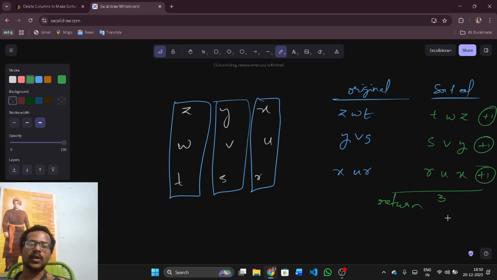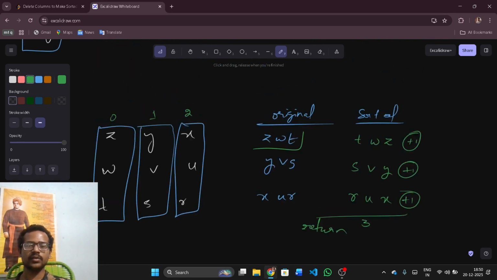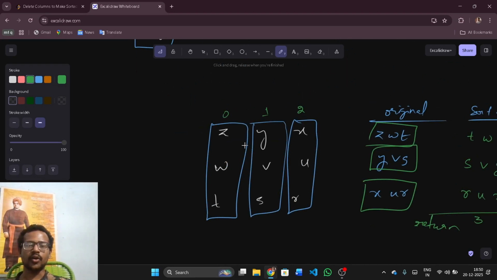But the problem is, how can we write the algorithm for this? We are going to take this instance 0, 1, 2. I'll store this in a vector of strings and name it columns. That's what I'm taking, columns, right? I'll go through every string. This is the original string. ZYX is the string which I have been given.